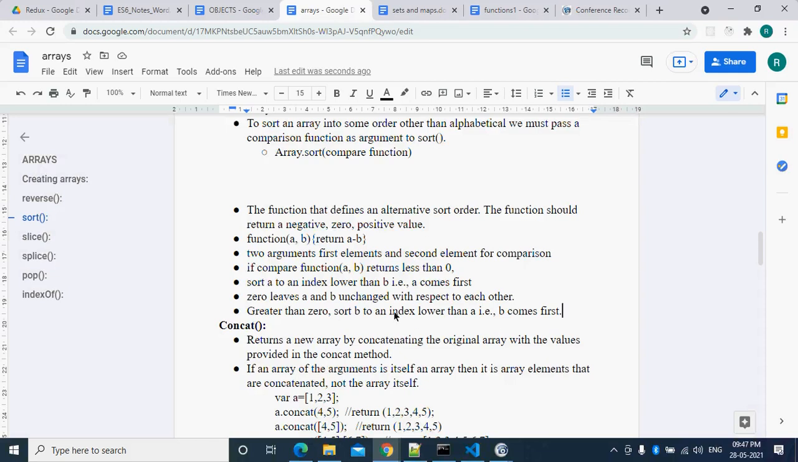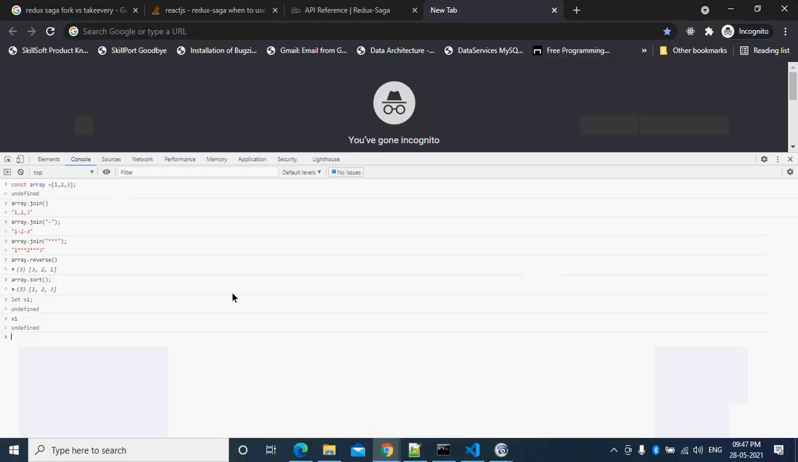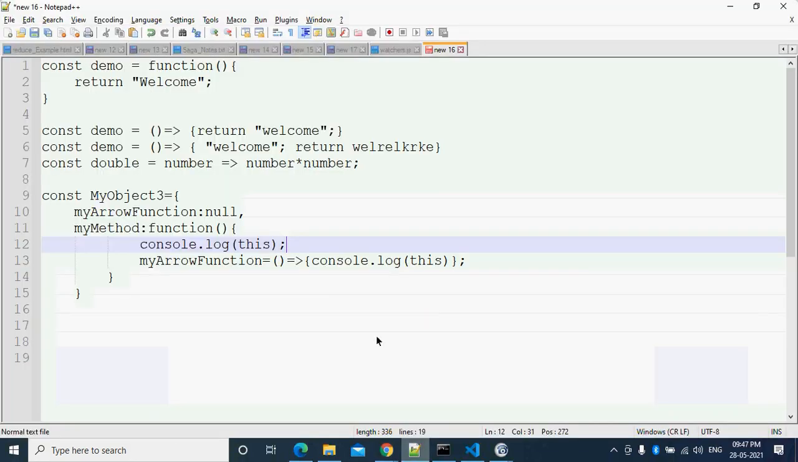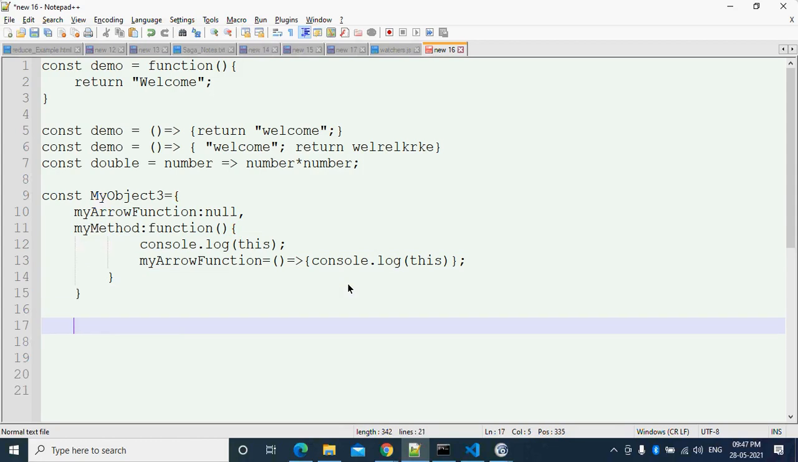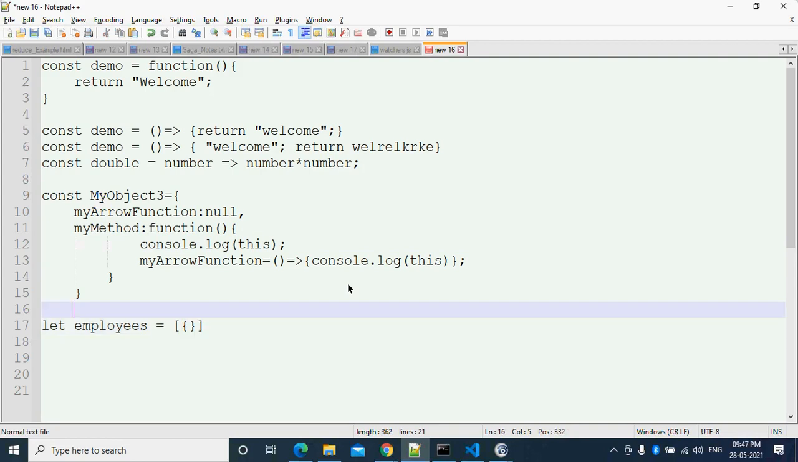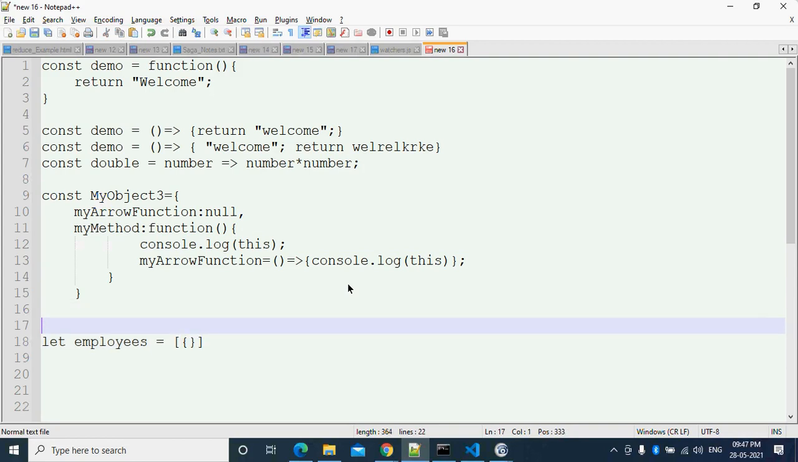Correct? How we are defining the arrays, right? It depends on that. So if you take an array with employee objects, correct? Let employees is equal to... First, we'll see a simple example. Next, I will go to the difficult example so that you will understand.